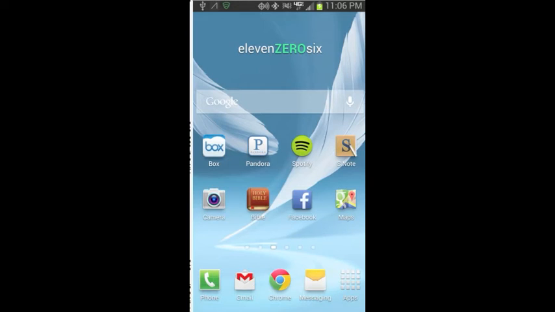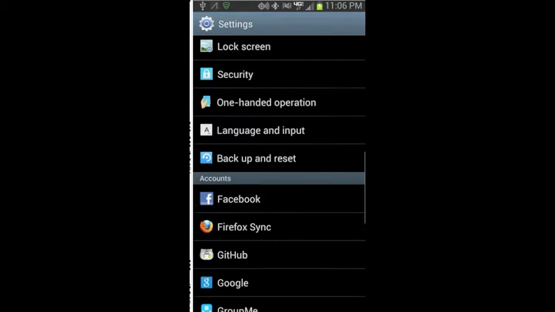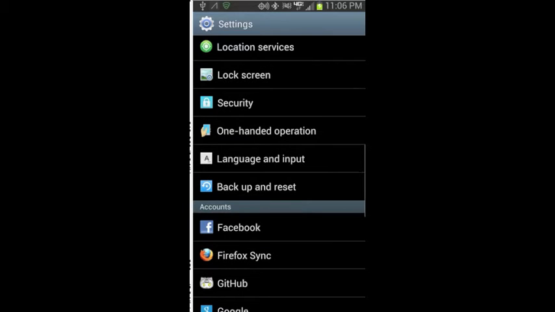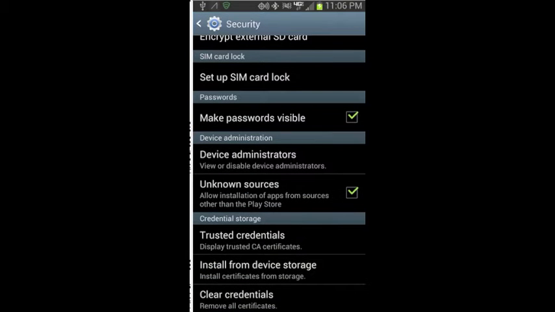So now, assuming that you made a Test Flight app account, if you haven't, there's a link in the news post, so you should follow that and go to the website and sign up for an account. And now you should go to your Android phone. You should find your settings button. Go into that. Click on security, and then you should see an unknown sources checkbox. You want to make sure that's checked.